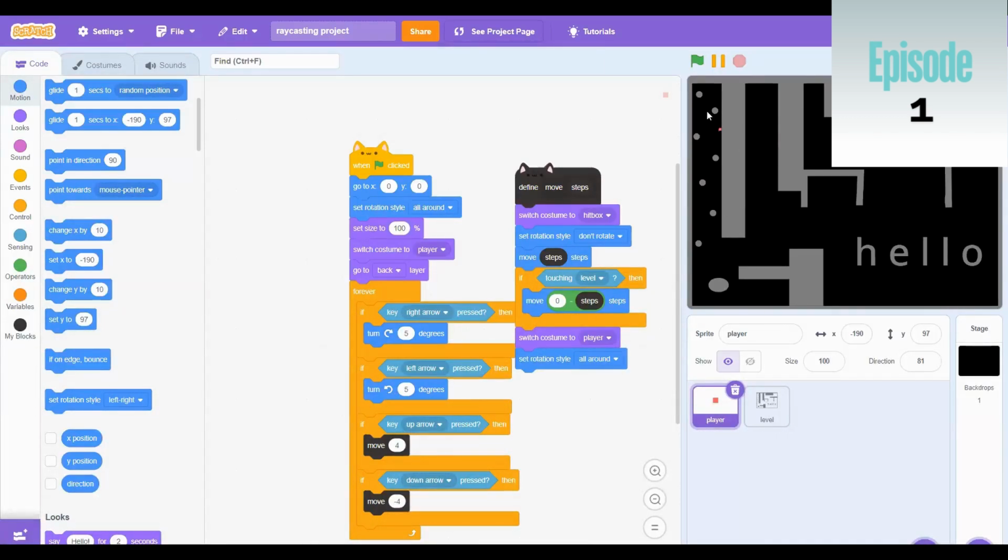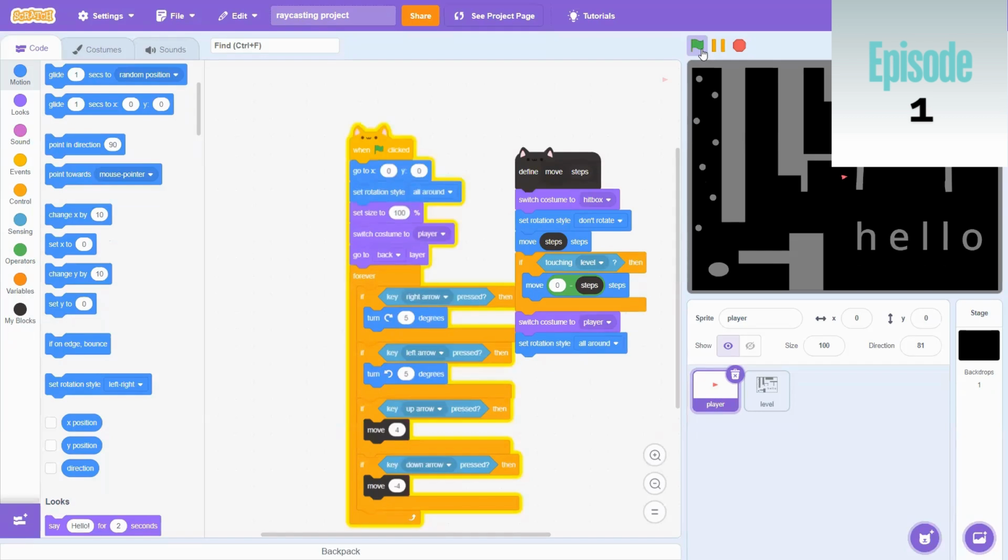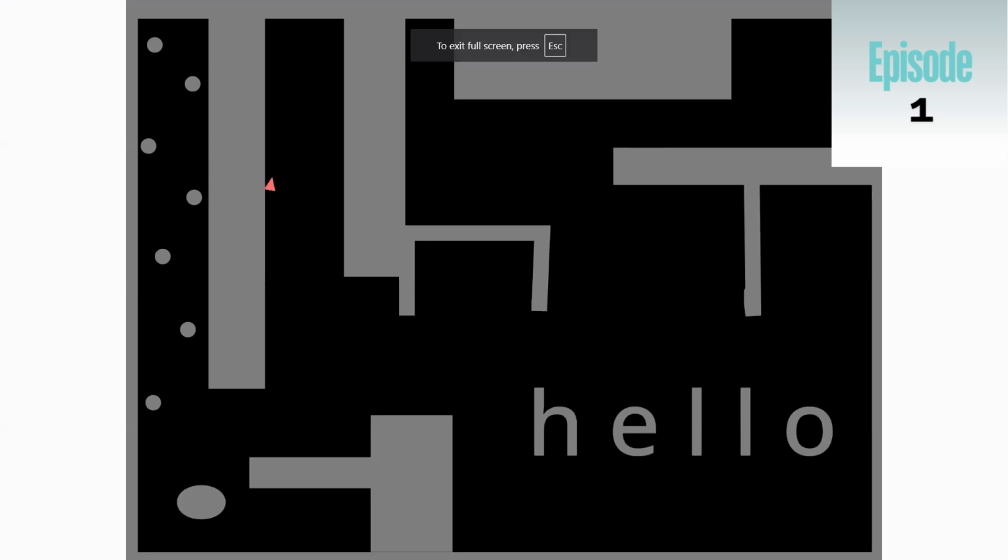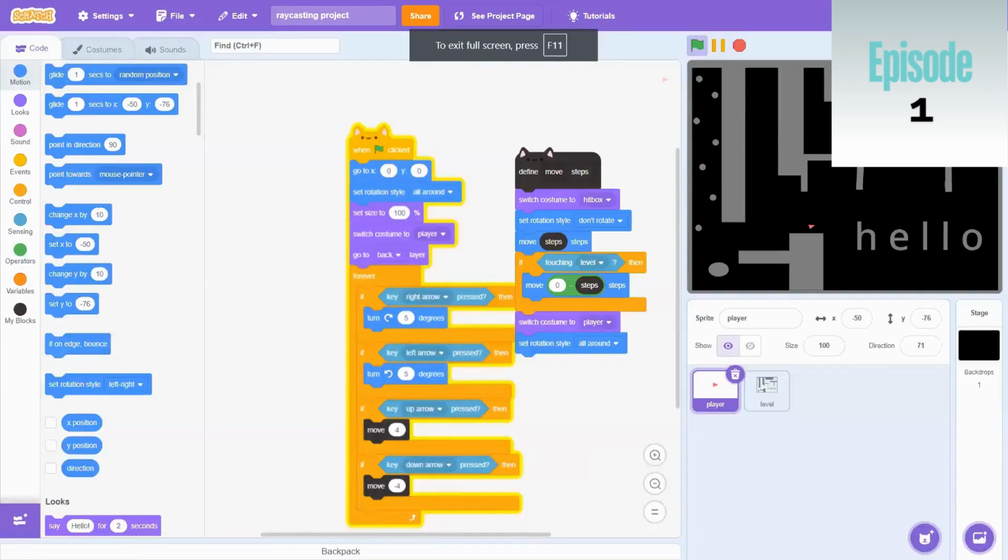Another thing we have to do is work on this. You'd expect to slide across this wall, wouldn't you? But nope, we crash into it and we can't move further. It's really annoying, so we can fix it by doing some math.